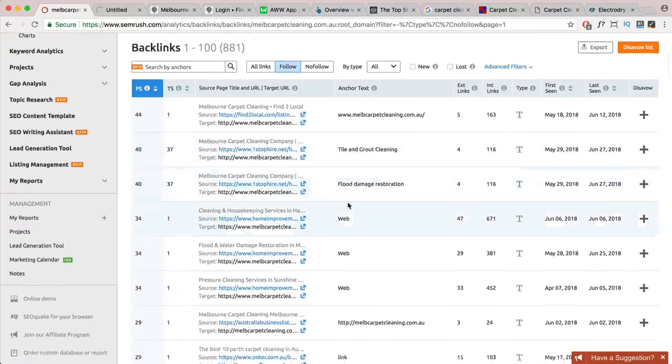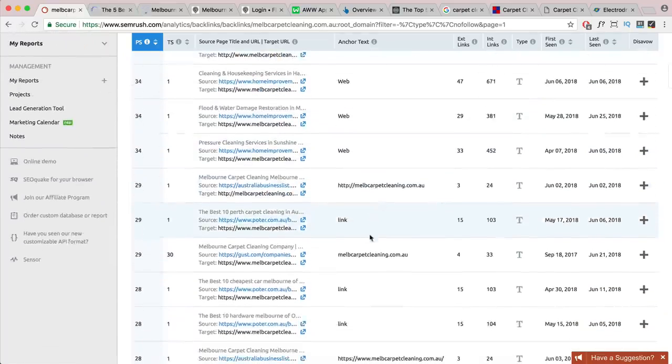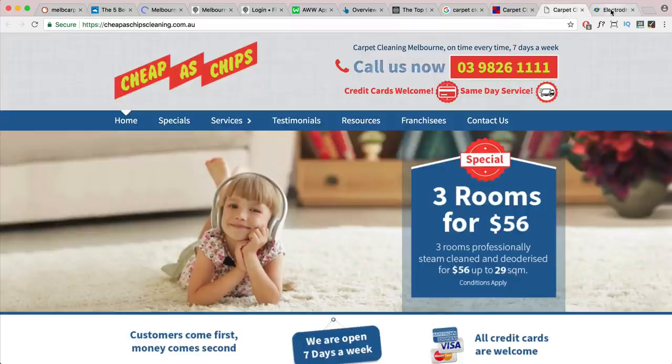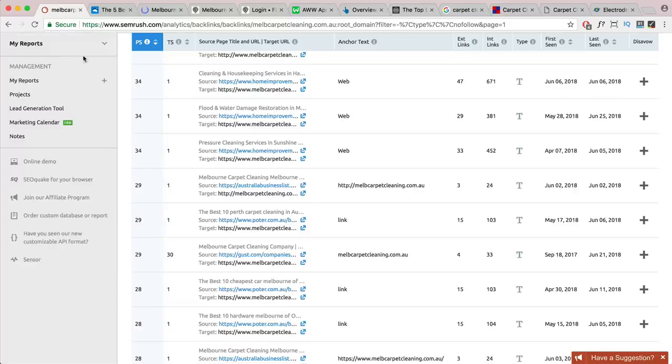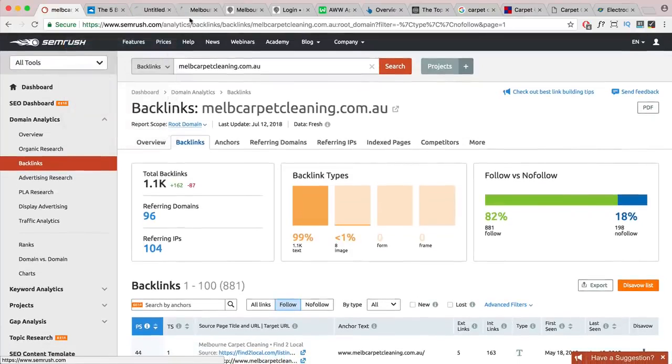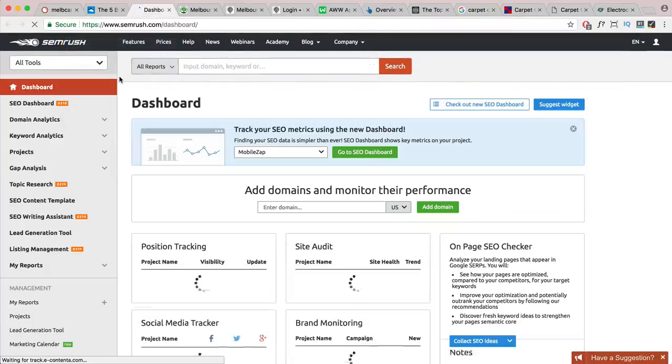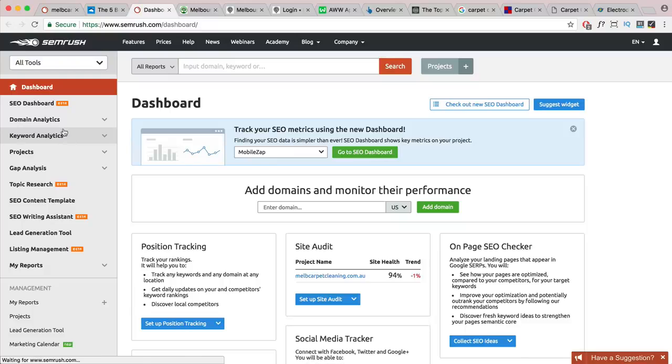And you can go through all the links here. So let's click on the next one here and have a look. I'm going to have a look at a few of these, and I'm also going to have a look at electrodry.com.au. So I'm going to have a look at this domain here as well. I'm going to copy that, and then open SEMrush in a new tab, so I can show you some more examples of what type of links you can get.